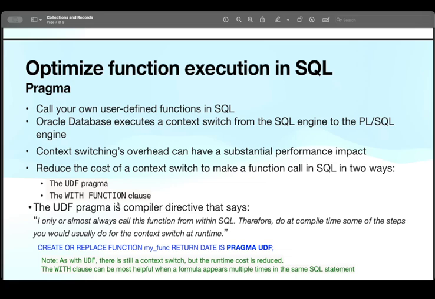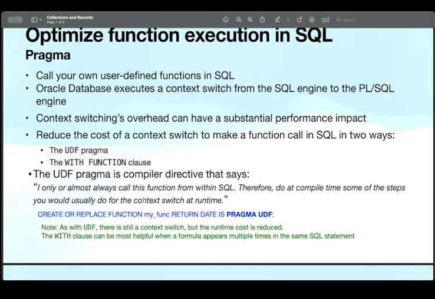You can reduce the cost of a context switch to make a function call in SQL in two ways: the UDF pragma and the WITH FUNCTION clause. The UDF pragma is a compiler directive that says the following in effect: I only or almost always call this function from within SQL. Therefore, do at compile time some of the steps you would usually do for the context switch at runtime.